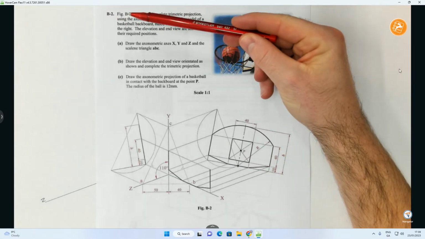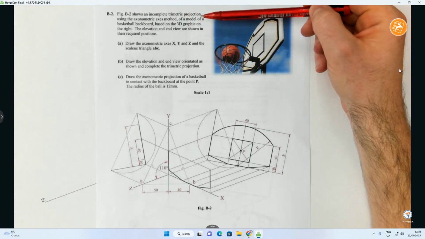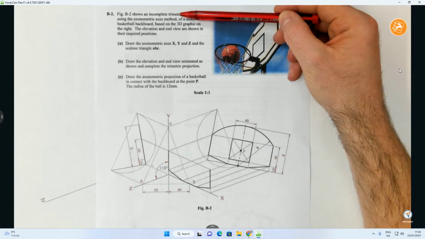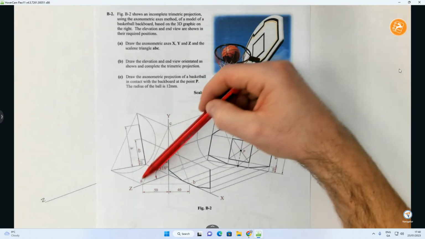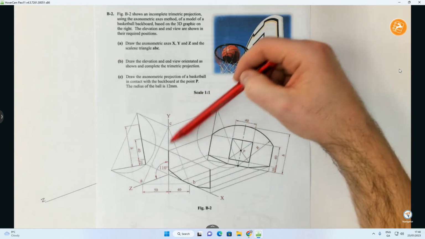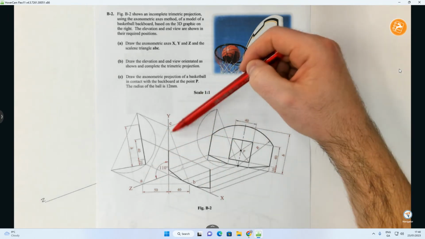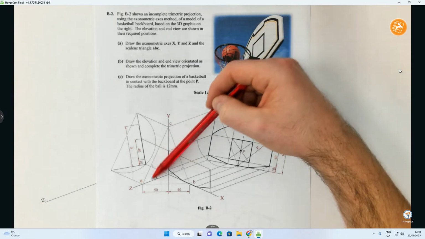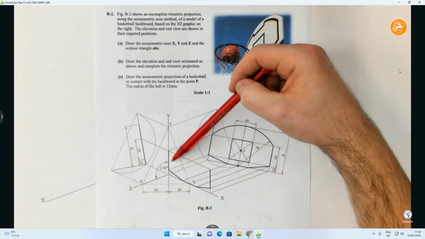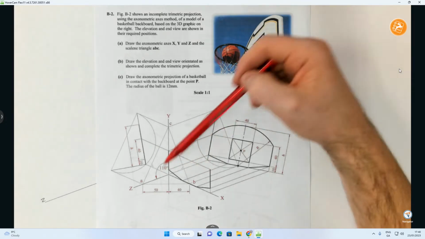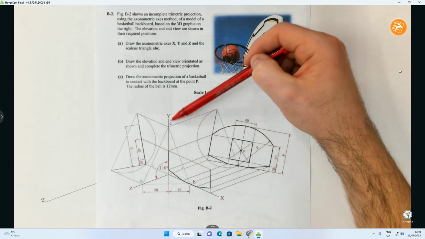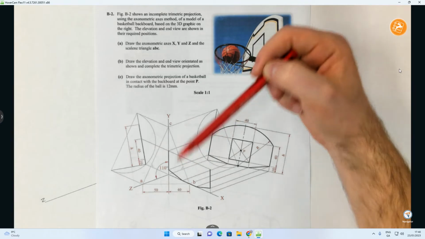It says here, figure B2 shows an incomplete trimetric projection using the axonometric axes method. Now, trimetric basically means that in the axonometric plane we have here, the angles between the x, y, and z are all different. In isometric, every one of them will be 120. In dimetric, you'd have two angles that would be the same, maybe 110 and 110. But in trimetric, all these angles are different. And you can see here, they only tell us one of them, which is the one between the y and the z, which is 110.